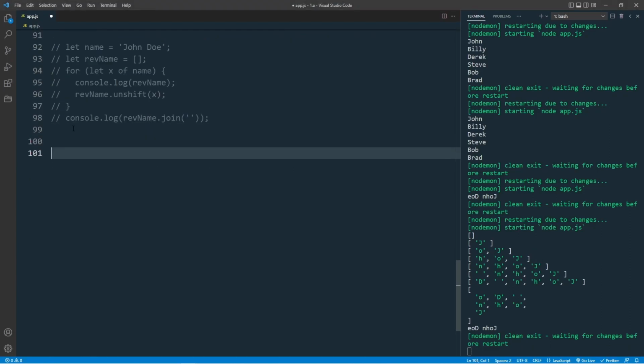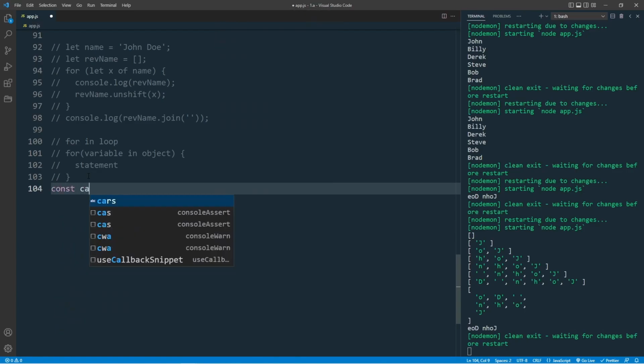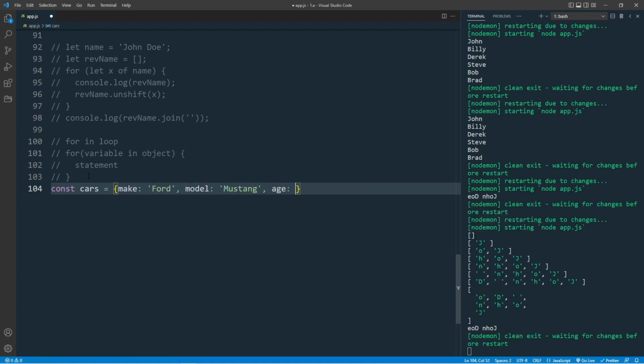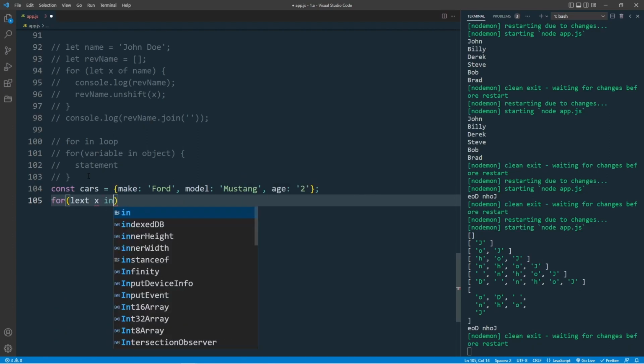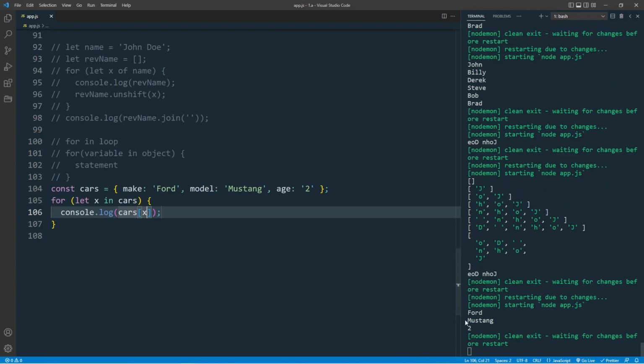The next loop will be the forIn loop. The JavaScript forIn statement loops through the properties of an object. We have the for, we have a variable in object, and then we have the statement. So let's have a look at this in an example. Create an object cars equal to make will be Ford, model will be Mustang, and age will be 2. I want to loop through this object. So for let x in cars, and console.log cars[x], and let's see what we got. We got Ford, Mustang, and number 2.